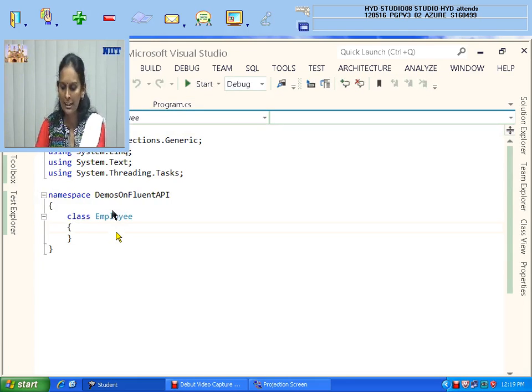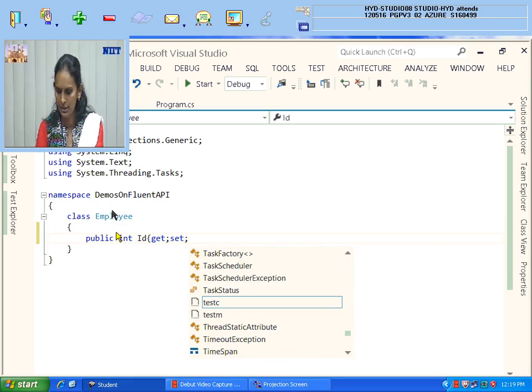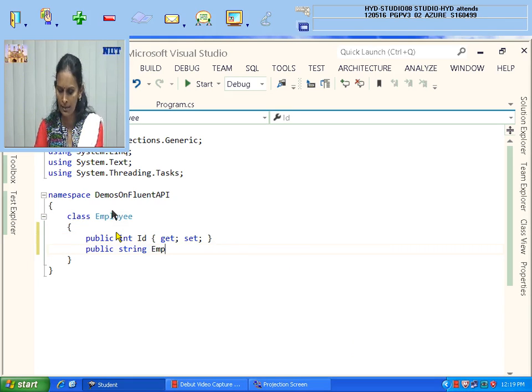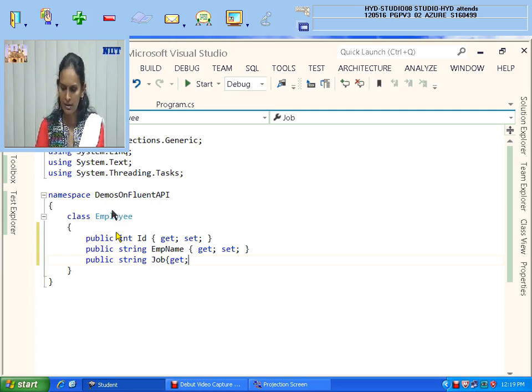But instead of writing it in this directly, I am going to show you in a different place. That is Fluent API. Public string emp name get set, public string job get set. So enough. I am not writing too many columns. Nothing is completed. I just created a console application. In that two classes were added.